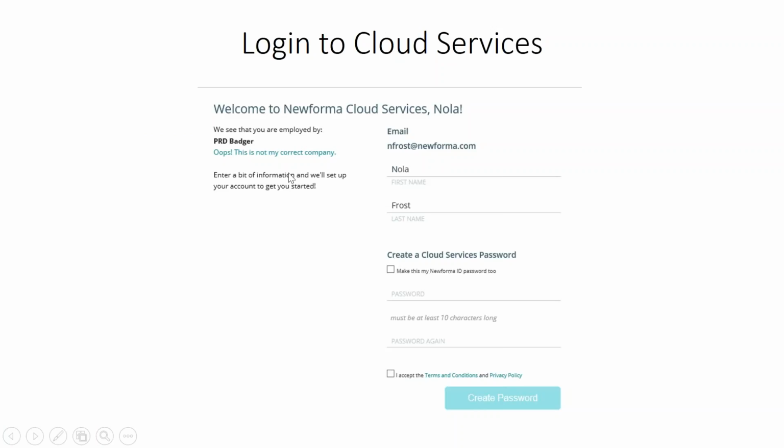It will come up to this login to Cloud Services screen on that Cloud Services website. It will have my email address, I'll enter my first and last name, and I will be able to set up a password. The password has to be a minimum of 10 characters in length, and if you are already an external user, say for somebody else that uses Newforma, and you have a Newforma ID already set up for things like the mobile apps, you can make your cloud services password the same as your Newforma ID password. So just know that there is the ability to synchronize those two.